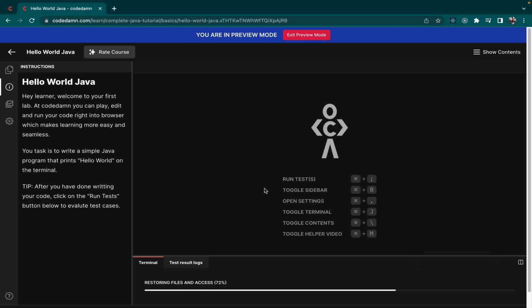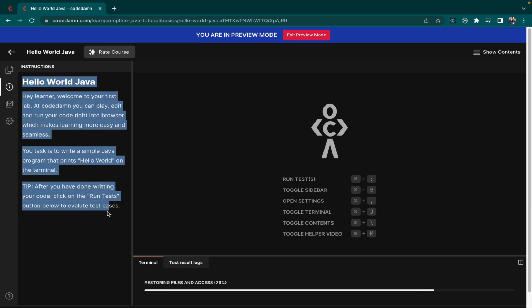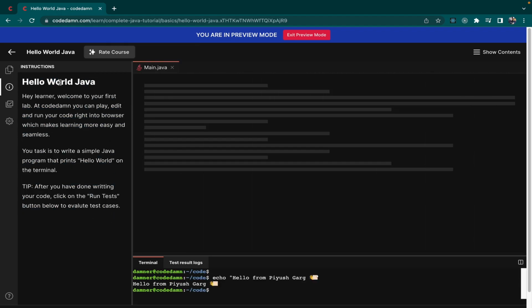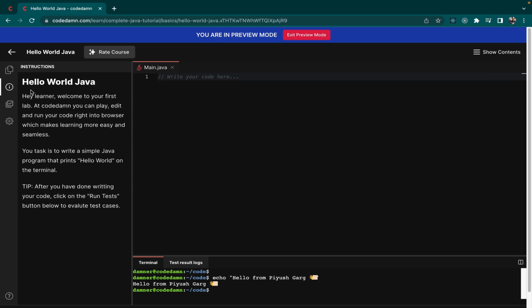Whenever this lab boots up, first of all you will see some instructions here. Let's read what this says. There is a kind message: hey learner, welcome to your first lab. At Codedamn, you can play, edit and run your code right in the browser, and you will be given some specific tasks to perform. For example, here your task is to write a simple Java program that prints hello world on the terminal. We have to perform this task.